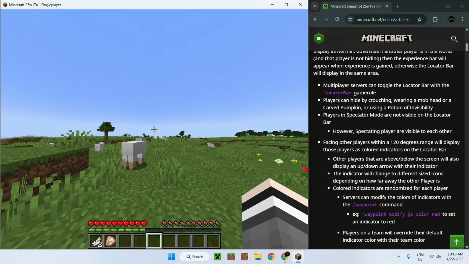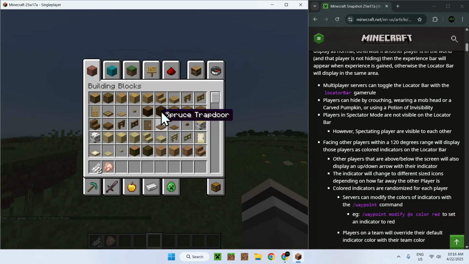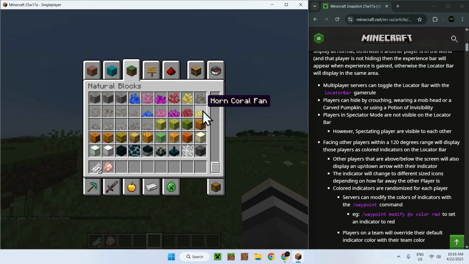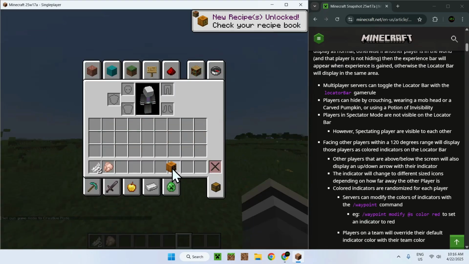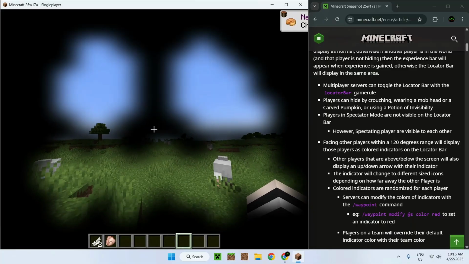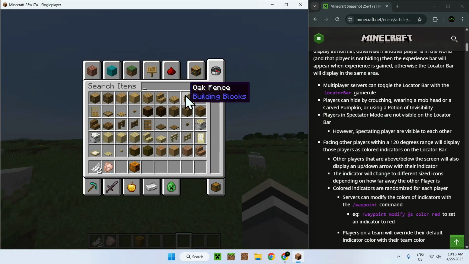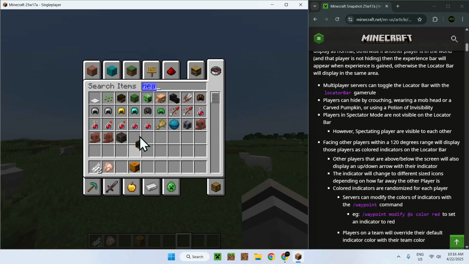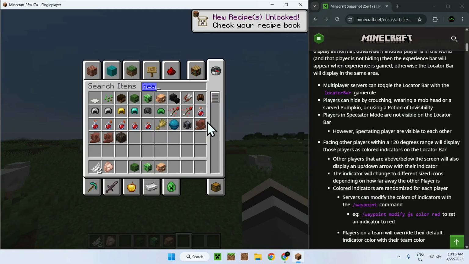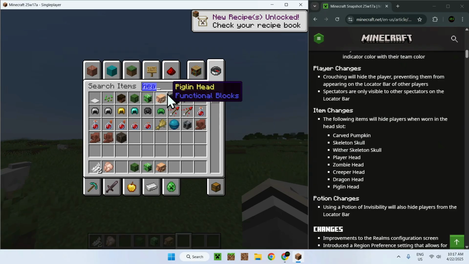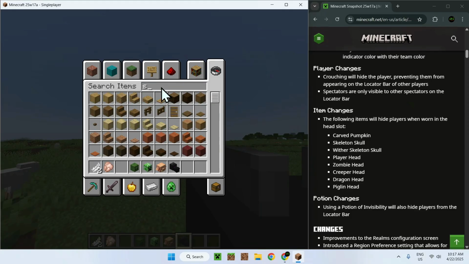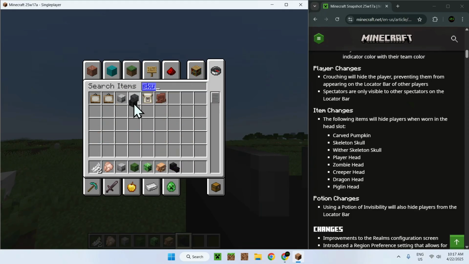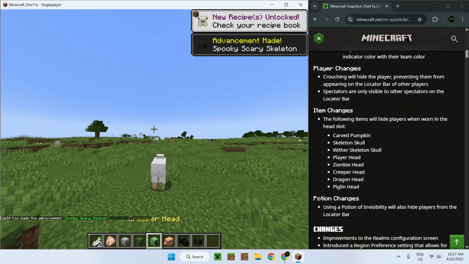If I have something like a pumpkin, so if I give myself a carved pumpkin, here it is, this thing, and I place it on my head, like so, I will be gone. If I have any sort of head, so maybe not a player head, but like a zombie, a creeper, a piglin, and they do tell you for the dragon here, so they do say dragon skull as well. So we have skeleton, we have other ones as well because they call them skulls actually. So all of these here will make you invisible.